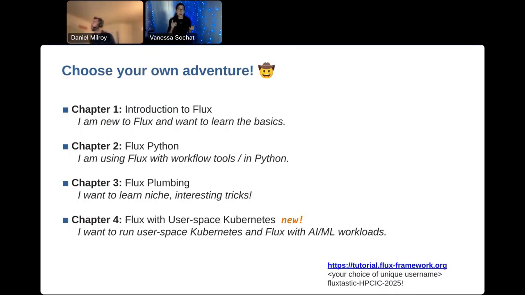This is our introduction to Flux. If you, for example, develop workflow tools or you want to interact with Flux in Python, get a Python SDK, chapter 2 goes into detail about how to use Flux Python. Chapter 3 is for the folks that like learning interesting tricks. That is what we call Flux plumbing. This is where you're going to learn about Flux Archive, how you can move data between nodes without having a shared file system. And one of my favorite commands, Flux exec, to send commands between nodes.